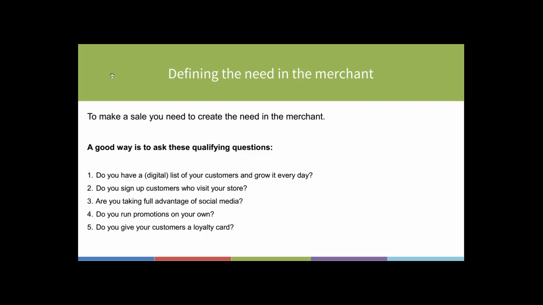Do you sign up customers who visit your store? Just imagine that you ask for the email of all the customers that come to pay you at the counter. Imagine that you start from scratch, you have no customer list, and every day you sign up 4 or 5 customers. That means that after a couple of months, you probably have a list of 100, 150 customers. That is already something that you can work with the promotion engine. So these are all qualifying questions that you can use.